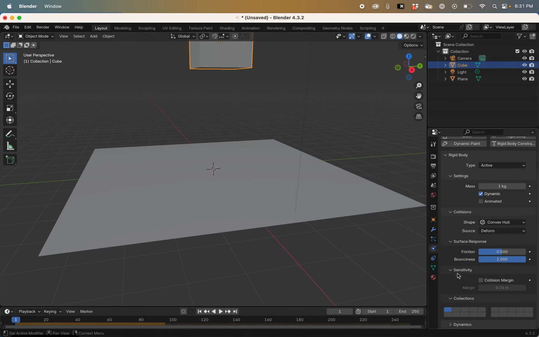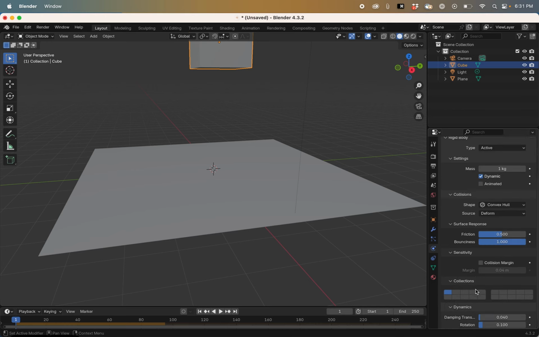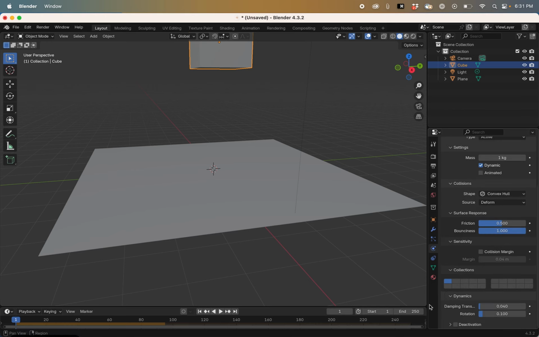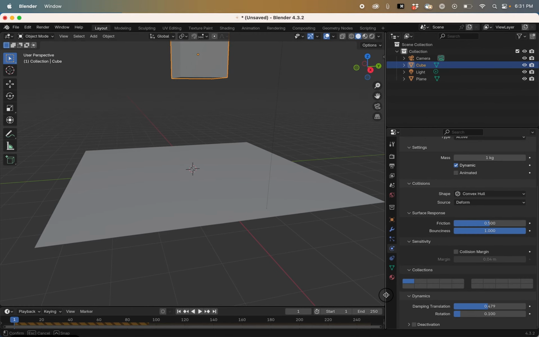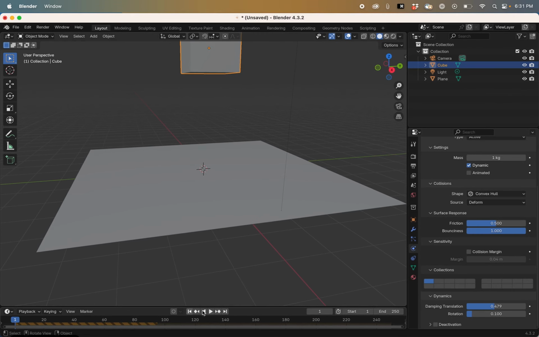I can open up something like the dynamics in here. If I turn up this value right here, which has to do with the dynamics, the translation, that should now make this rotate less. And you can see it does a little bit less of that rotation. There's a little bit of damping.